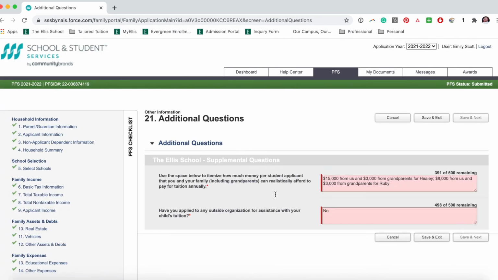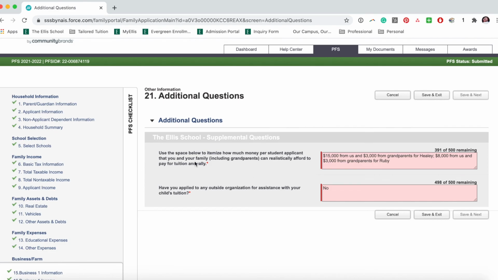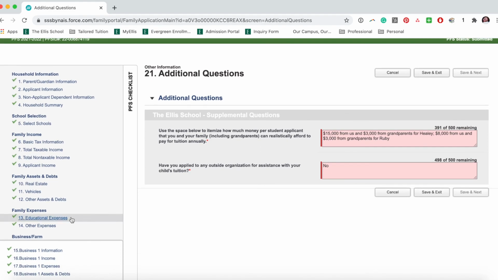Last but not least, we've got additional questions here. So this is asking you to verify the amount of money per student applicant that you and your family, including grandparents, can realistically afford to pay for tuition annually. So if you need to, you can refer back to section 13 where you did the breakout related to expenses for tuition. But this is just asking you to put into your own words and to verify the amount that you expect your family to contribute to tuition for each child that you would pay for education.